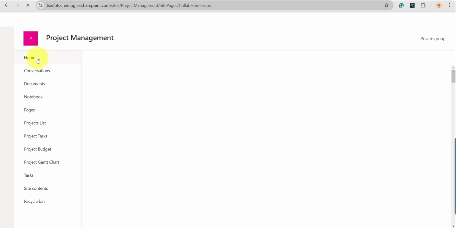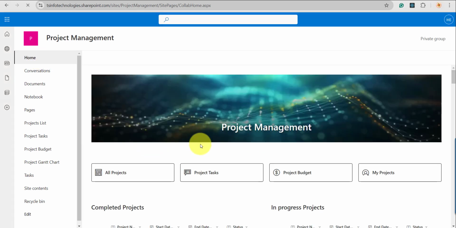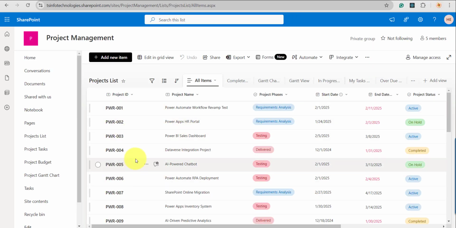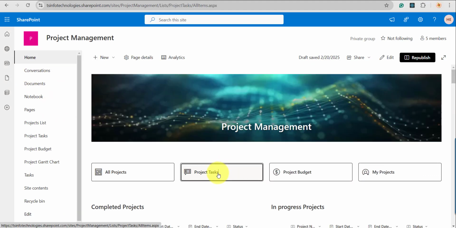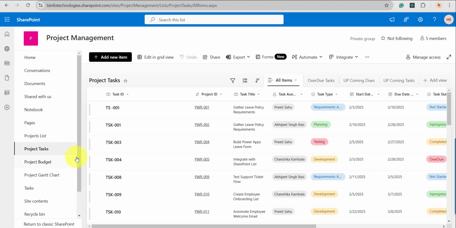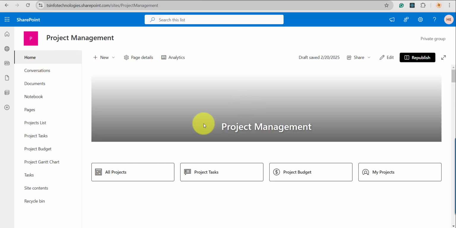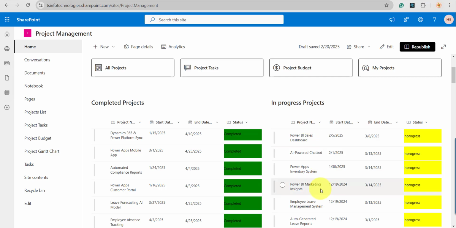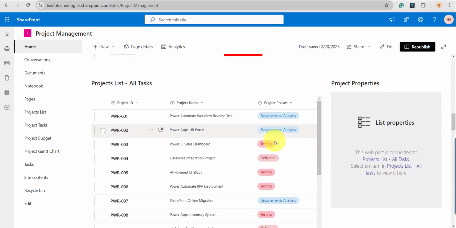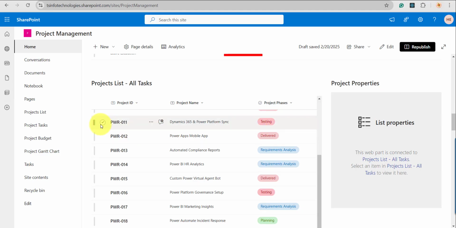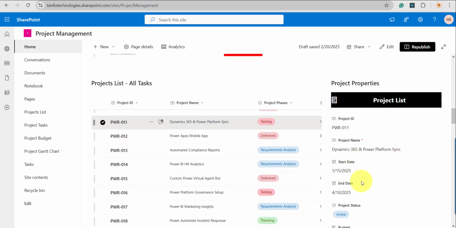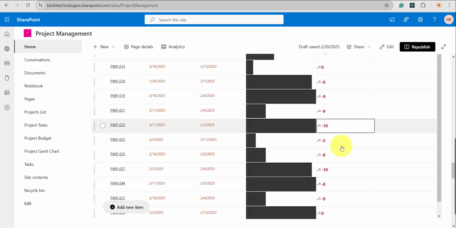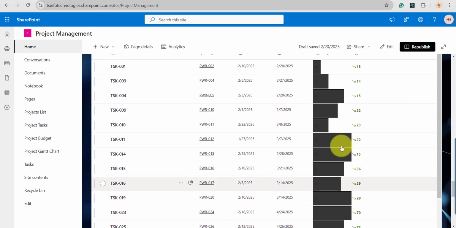And now coming to the custom pages. So here you can see when I click on any button control, this all projects, it will navigate me to this project list. And when I click on this project tasks, it will take me back to this project tasks. Like that, I have created one web part here and then completed projects I am displaying over here, and in progress projects and then overdue projects. And here when I click on any item, that selected item's details will be displayed here. And then project budget, my tasks, and then overdue task, everything I am displaying over here like this.